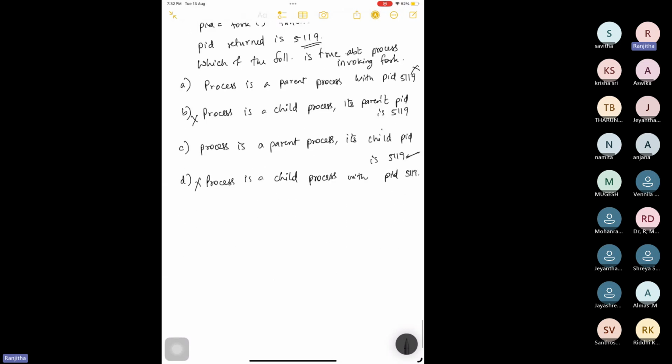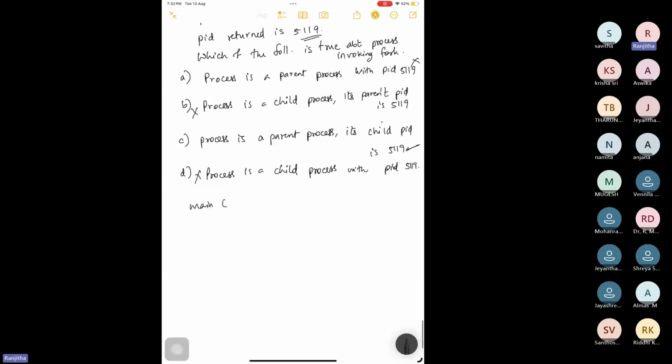So it is equivalent of the statement main. Okay, and the PID returned is 5119. So this 5119 will be the PID of the child process, and the main function that invoked this fork is the parent process. So option C is the correct answer here. Any doubts, confusion?